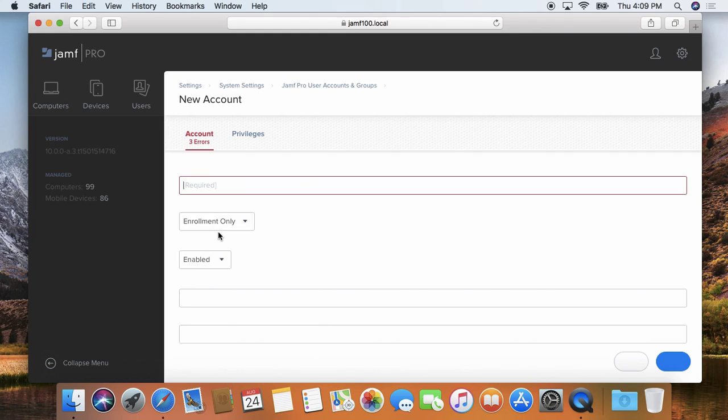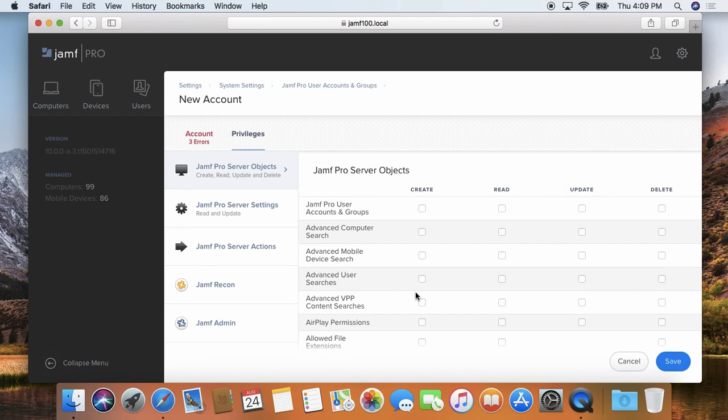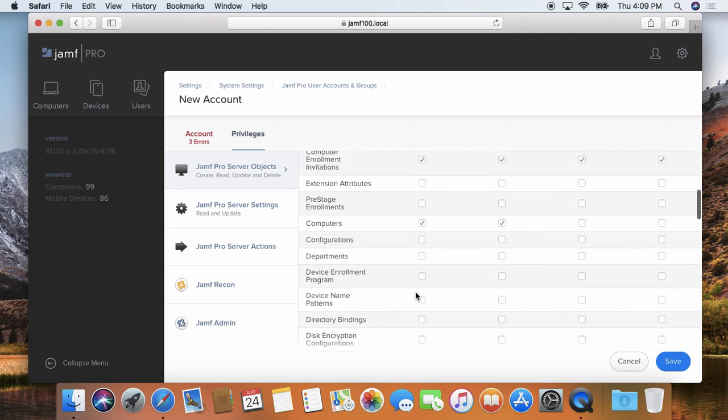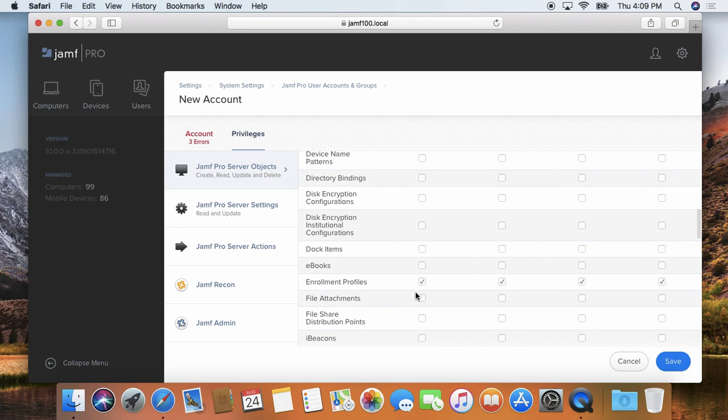The Enrollment-only privilege set will be a user that only has the ability to enroll devices. In order to enroll devices, they need to be able to create computers and mobile devices, as well as enrollment profiles and invitations. The Enrollment-only privilege set is useful in a scenario where we are asking the users to enroll their devices with user-initiated enrollment. We'll discuss this type of enrollment in a future lesson, but in order for users to enroll their devices, they'll need a way to authenticate to Jamf Pro. An enrollment-only Jamf Pro account provides just the right amount of access to achieve this.